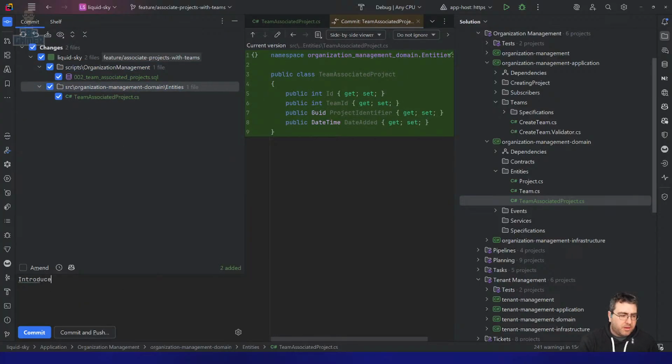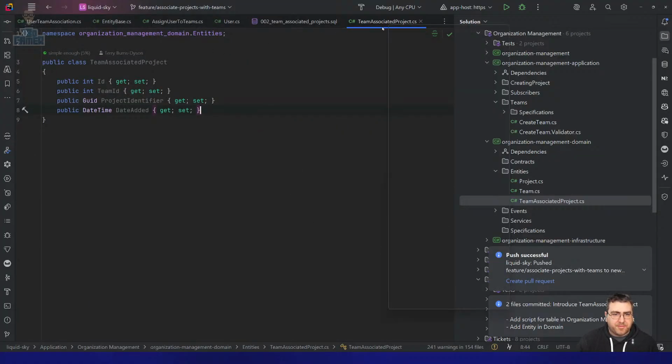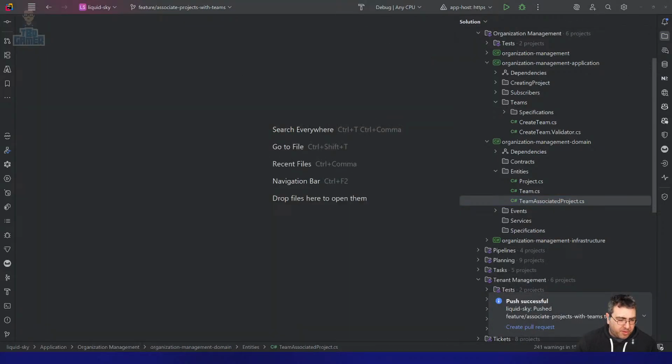Introduce team associated project. We add script for table. Management. Add entity domain. Right. So I do try and commit and push at good points sometimes. Okay, let's close all tabs. So that's the simple part, right? That's the nice, easy part.